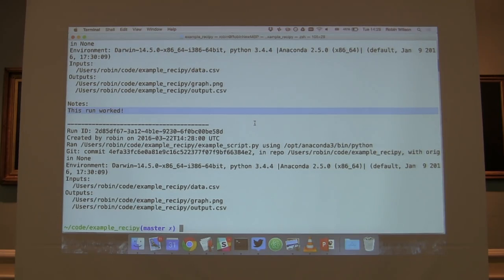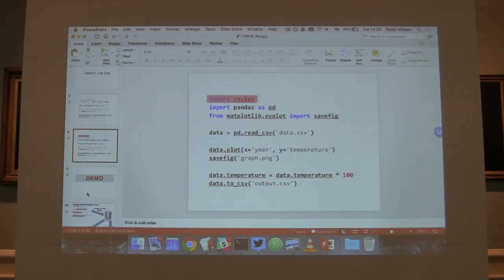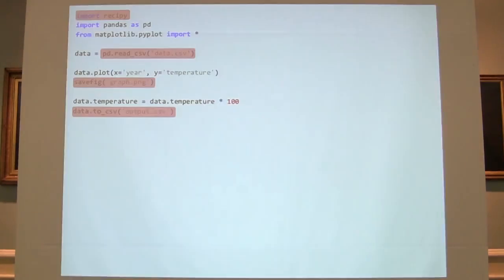So it's got all these. It's hooked into where you've got input files and output files, and it's storing all this in a database. So let's just look very briefly at how this actually works.